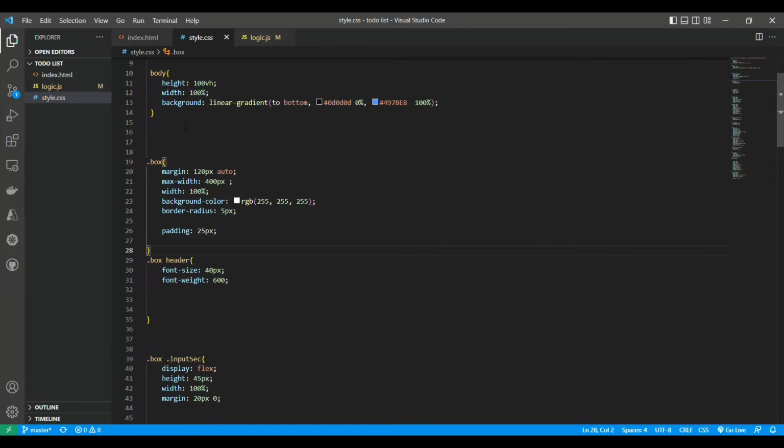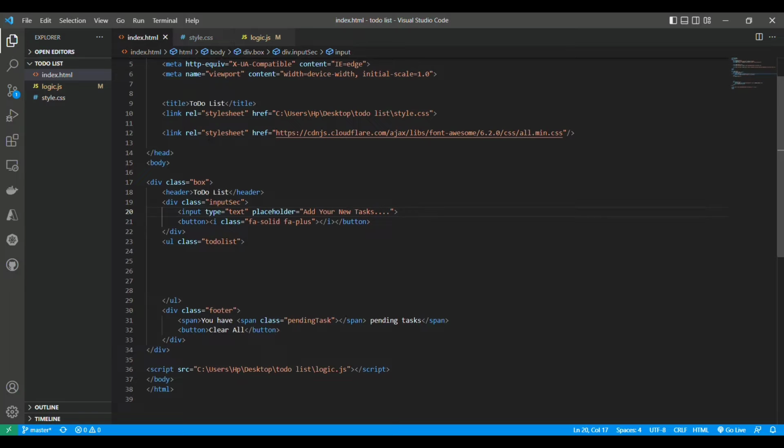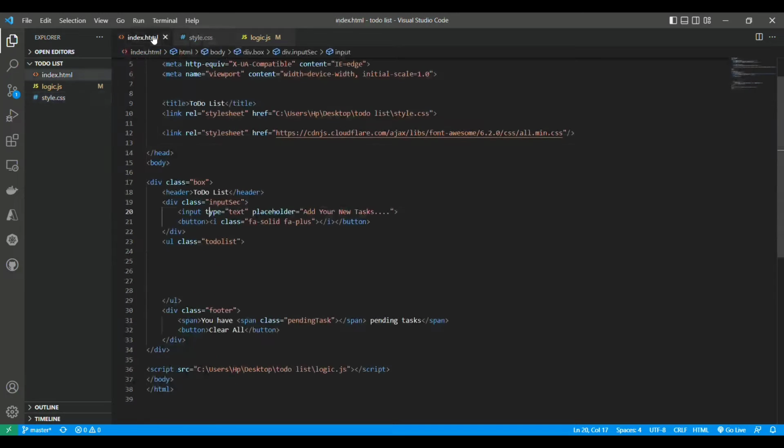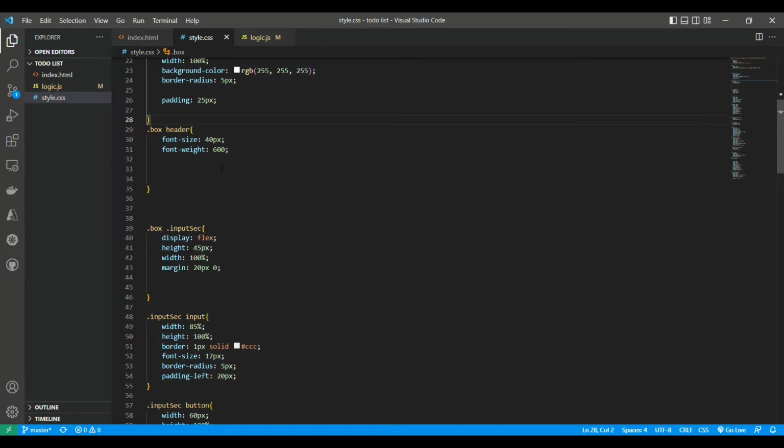After that, there is a class which is box. Here is the box class. So I took a margin of 120px auto, maximum width and background color. After the box class, there is a header. Here inside the box class, there is the header. So I took a font size and a font weight.